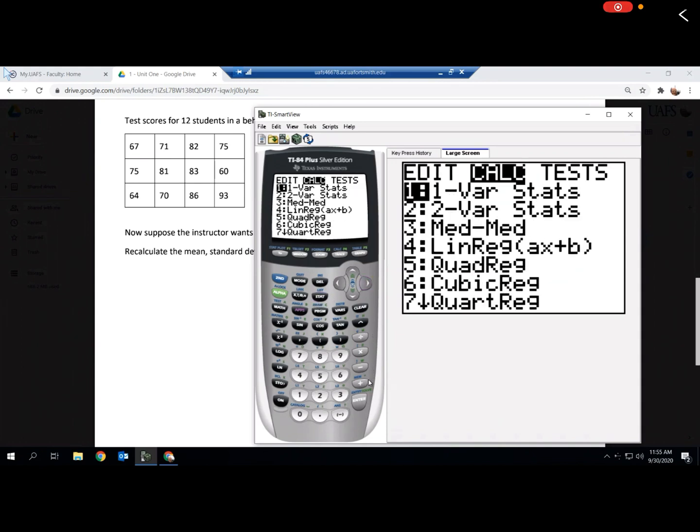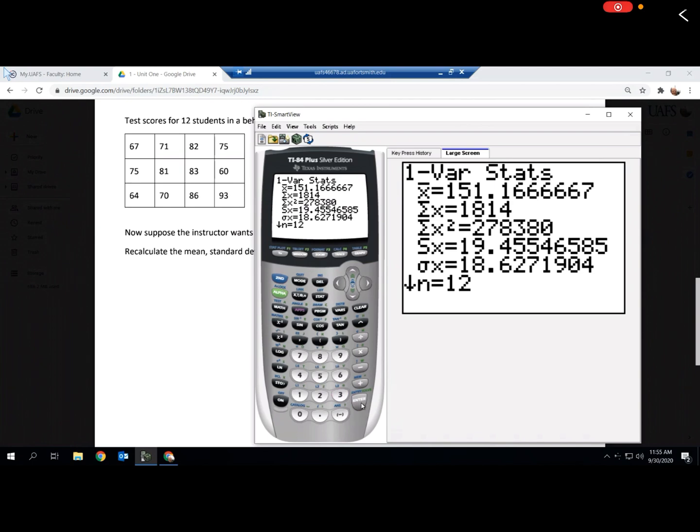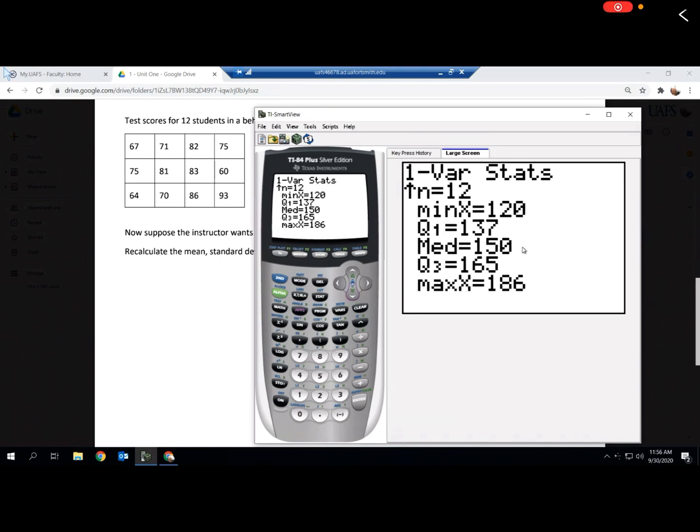Stat, calculate one variable statistics, but this time you want to do it on L3. Hit enter, and we've got all of our values. Our average doubled from the original. Our standard deviation doubled. Remember, the standard deviation was doubled, squared, that's 4. We actually multiplied the variance by 4. The variance changed by a factor of 4. Your range, 186 minus 120 is 66, so the range even doubled.